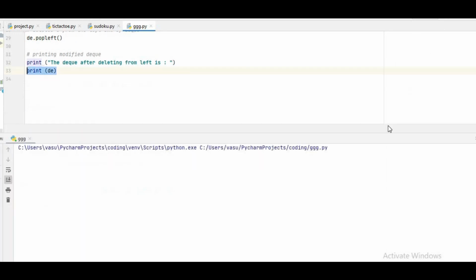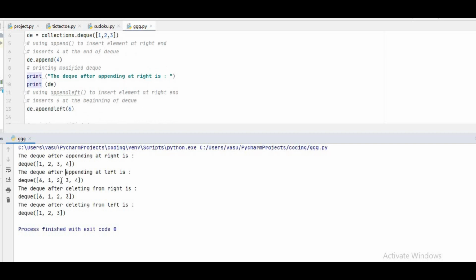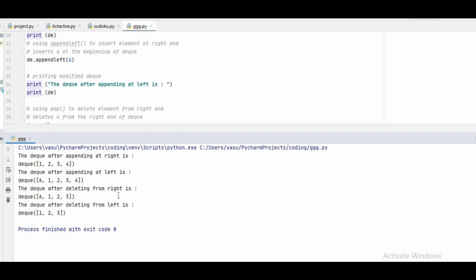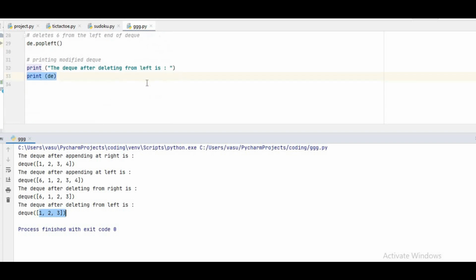So let us see the output what it will give. So see here, after appending 4, we will get 1, 2, 3, 4, right? And then after appending 6 on the left side you will get 6, 1, 2, 3, 4. And then after deleting from right, you will get 6, 1, 2, 3, so 4 is deleted. And after deleting from left, 6 will be deleted. So you will be having 1, 2, 3. This is what about appending and deleting from the Deque. So we can delete and we can append from both the sides.